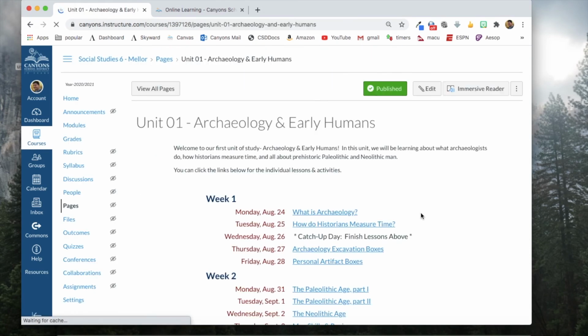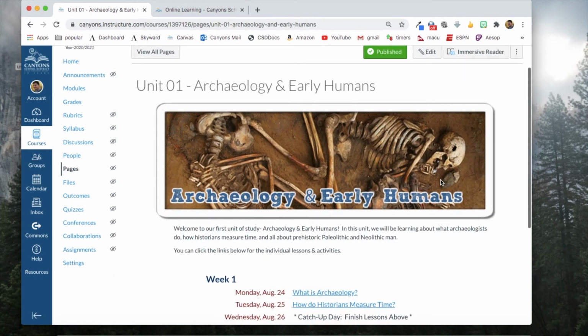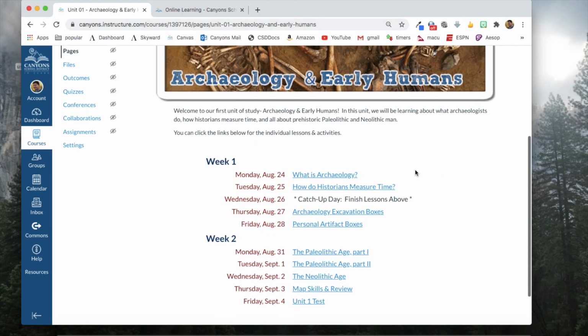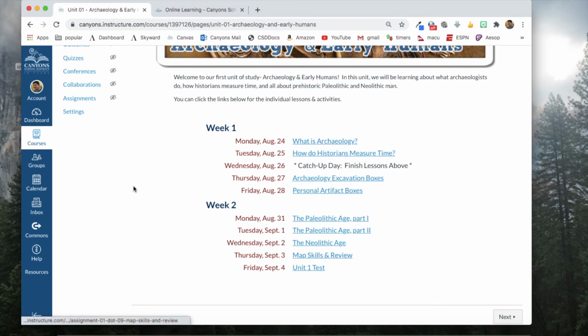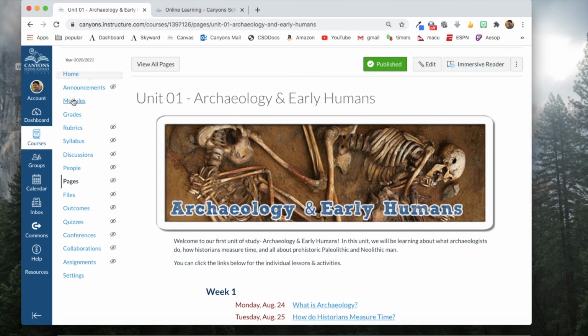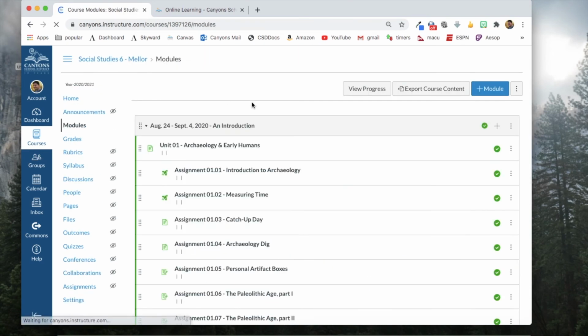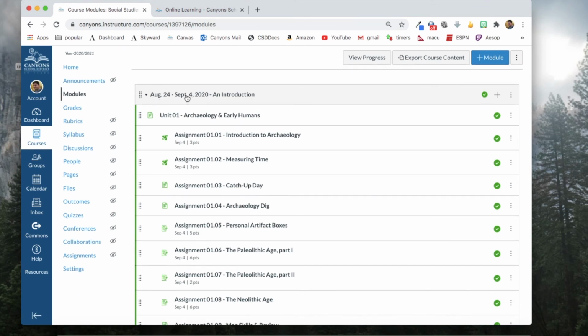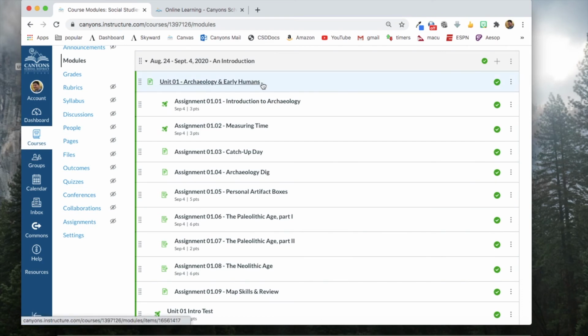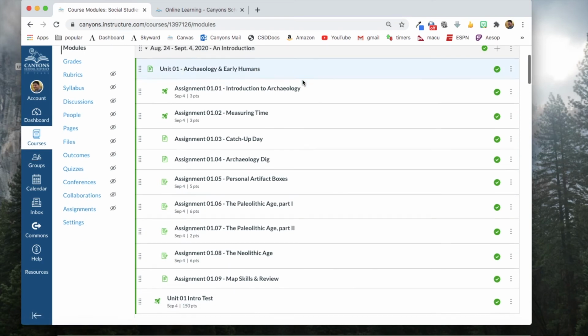Now, if you click on these, it will bring you to a page for the module, and it has the dates and the activities. And I'll show you here as well if we click on modules. So it has the dates that we're going to be working on that unit, and the name of the unit, our first unit, Archaeology and Early Humans. These are all the assignments that we will be doing during this unit.